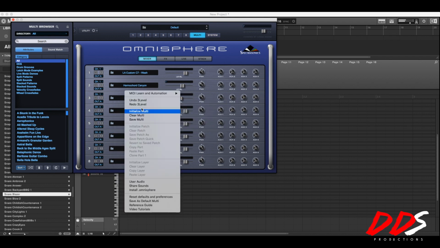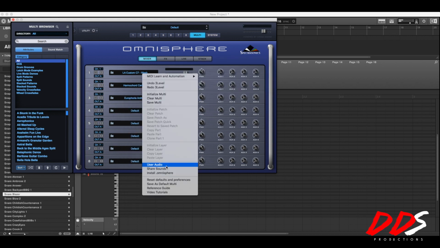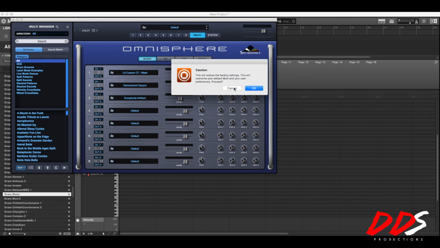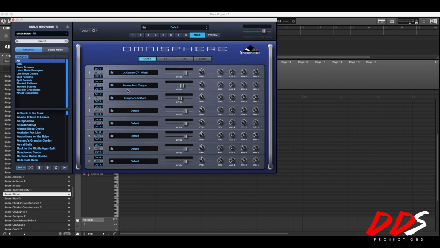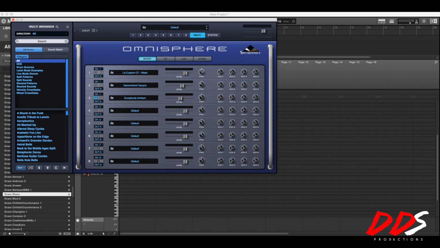Let me just go to, I don't want to clear it. What if I mess it up? No, I'm not going to do that because I don't want to mess it up. What if I go like that? Restore factory settings as well. Virtual default. Yeah, I'm not going to do that. I'm just going to mute it. But anyway, from there, if I wanted to save it, I go right here and then go to save.